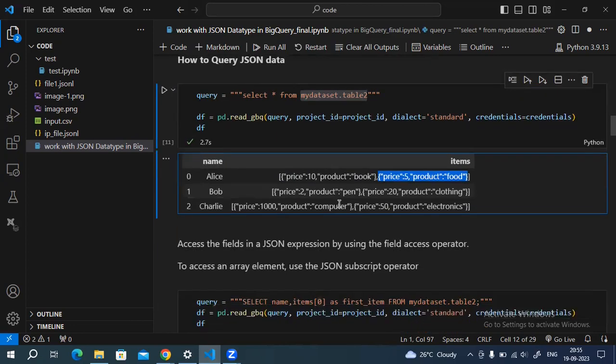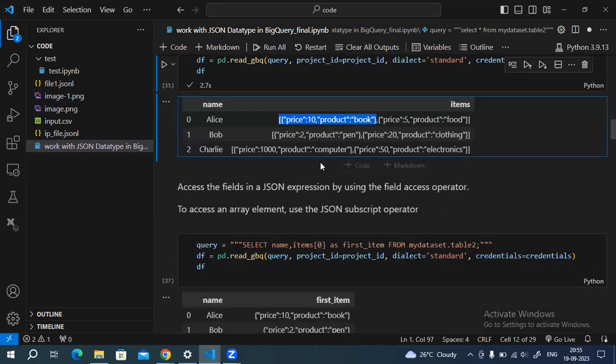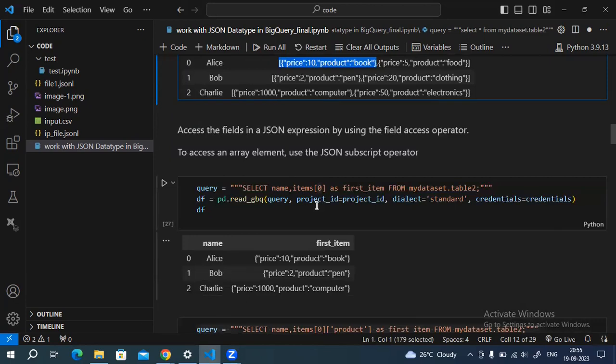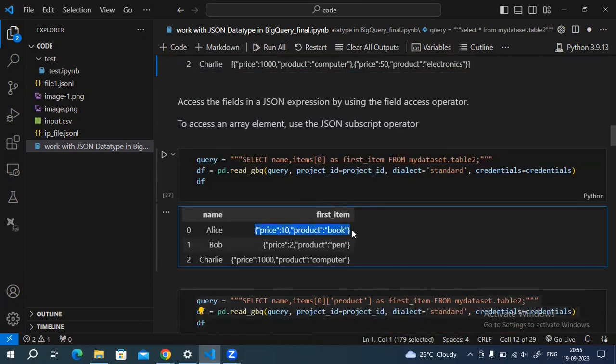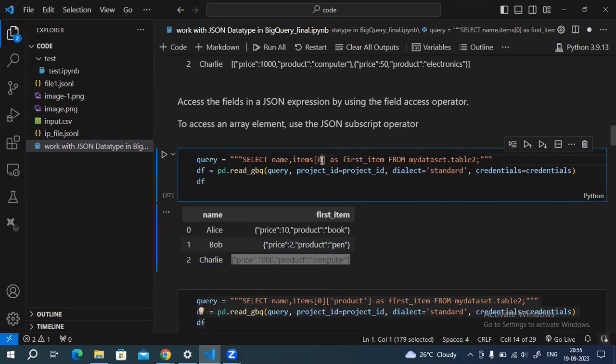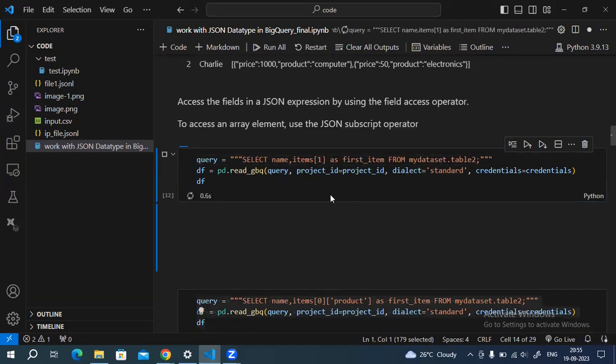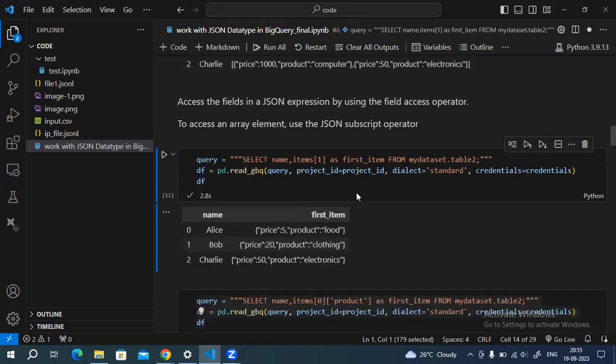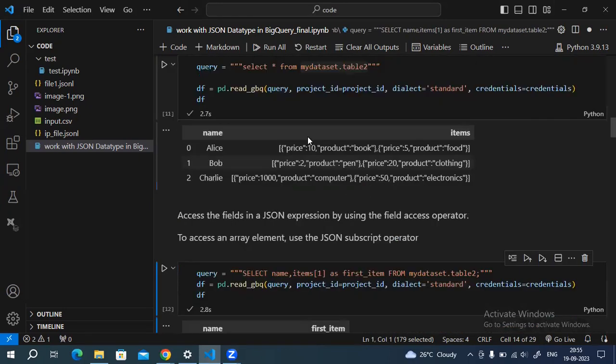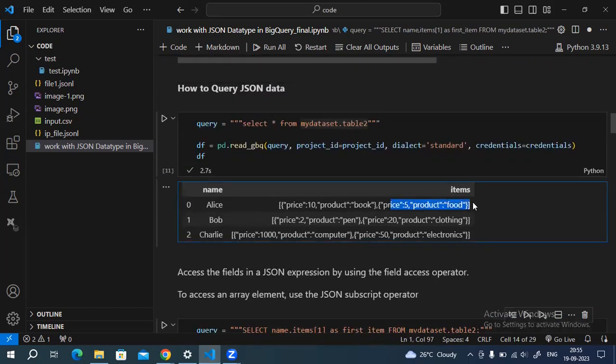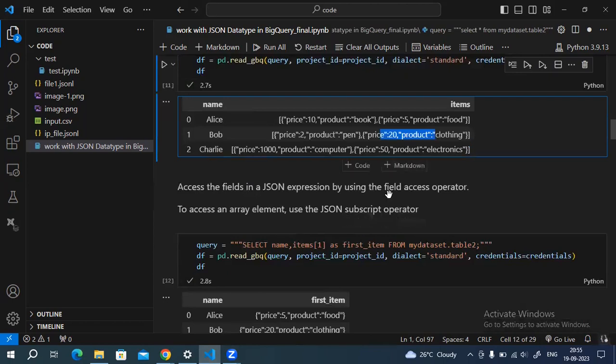From this list, I want to extract the first element, which is price 0, product equals book, and then price 2, product paint. Similarly for the third row I want to extract, so I can extract each of those values. For that I have specified items of 0. If I want to extract the second element from each list of the JSON data type, I can change 0 to 1, and it will extract the second element from each list.